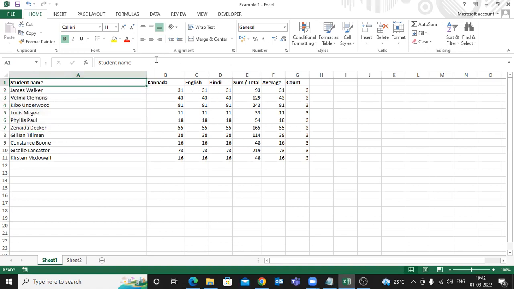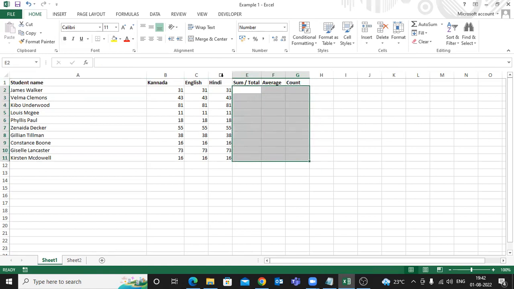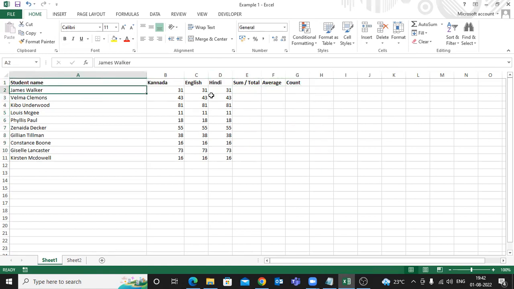Now in this particular demo, this is a student database that I have. In column A, I have the student name, and in column B, I have the languages the students have scored in their academics. This is the data I have. Now assume that for each and every student I want to calculate the sum of each and every language. So what is the formula you would use? And also the average of these three subjects, and also the count, how many subjects the students are having, from column A.